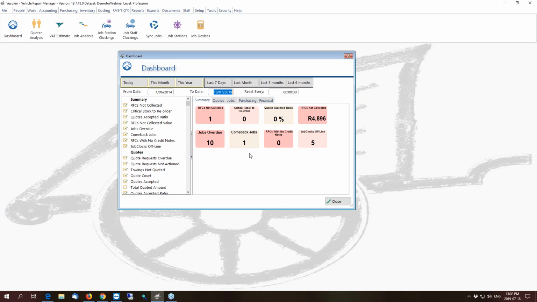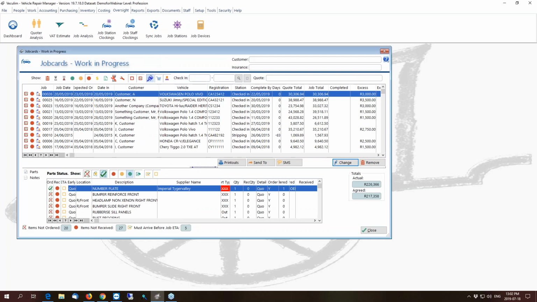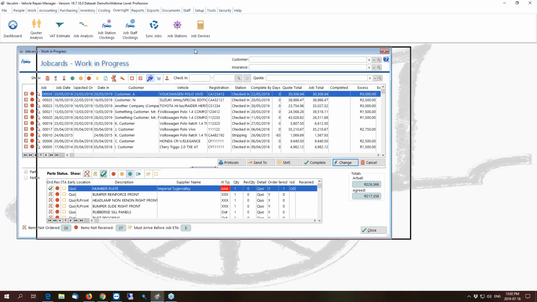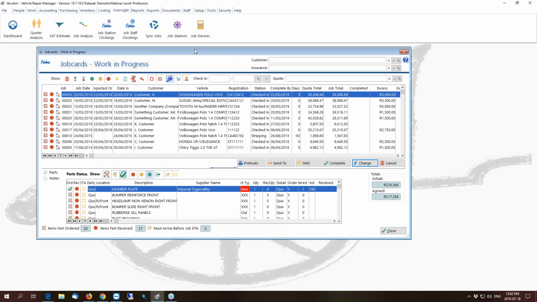So, for example, the one thing I do want to show you on the summary page, if you click on the jobs overdue widget, it will open up the jobs in progress window for you. So for every widget that is giving you a figure or a financial figure to show you how many records are related to that specific widget or what the amount is that it's relating to, if you click on the widget, it will open up the relevant detail for that information.